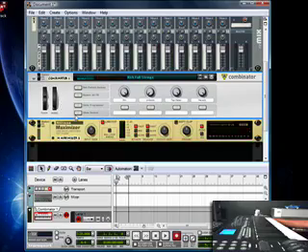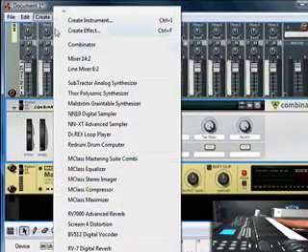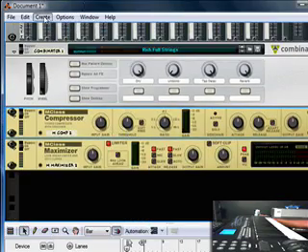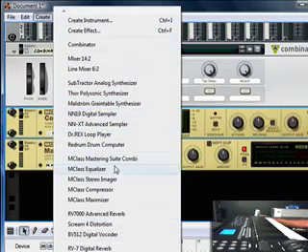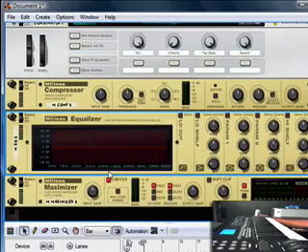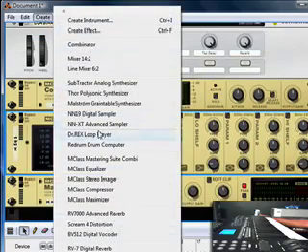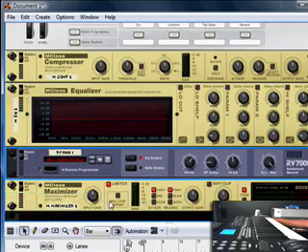If I keep this selected and I go up here to create, I can start adding all kinds of stuff. I can add a compressor. We can go back up here. Let's say we add an equalizer. You know what I mean? You can just keep going. Let's go down here. We can add reverb. You know what I'm saying?